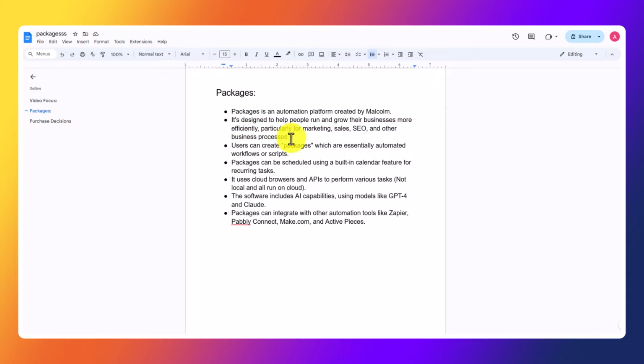First, it can create packages. That is the basic use case of this tool, where you can create packages, or we can call them anything we want: workflows, scripts, mini tools. Basically, all these packages combine various automations and processes which can help us accomplish a certain task. So it is like an automation platform.